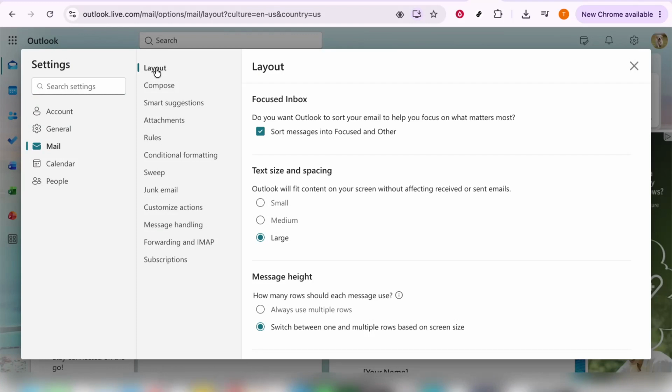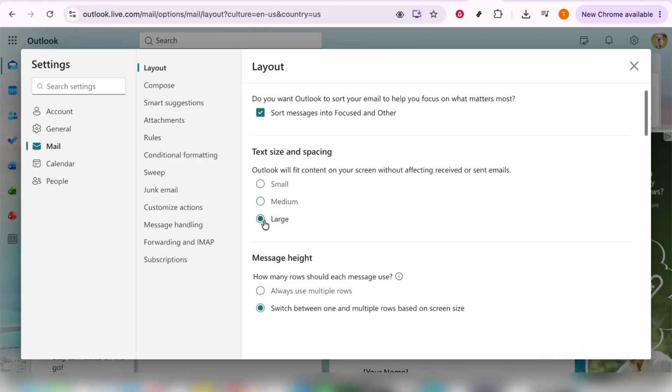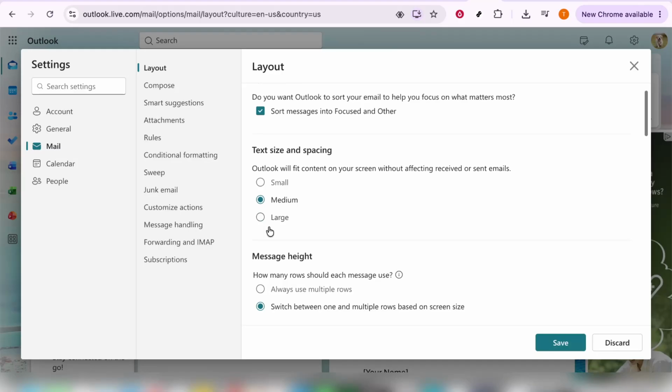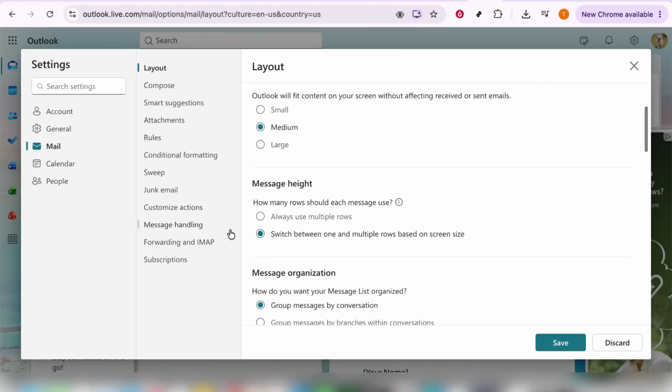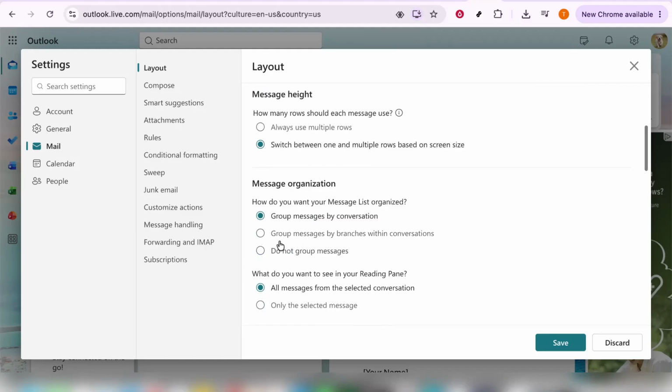This is the area where you can customize how your email interface appears. Depending on the version of Outlook you're using, you may see different layout choices for things like the reading pane, message preview, conversation view, or inbox arrangement. The exact options may vary slightly, but this is the main place where those visual email settings are controlled.